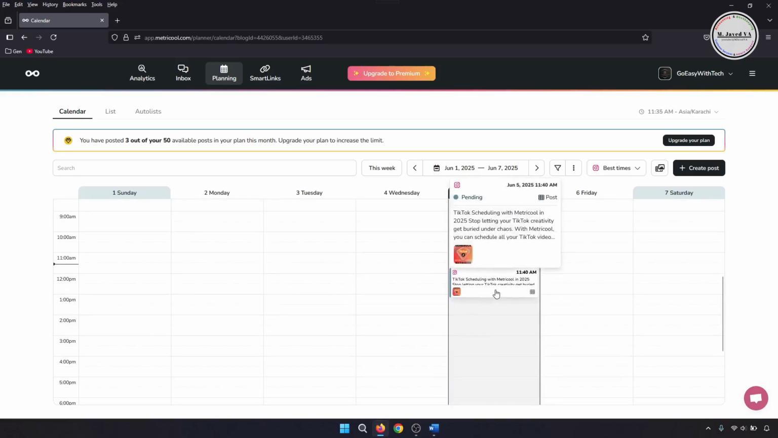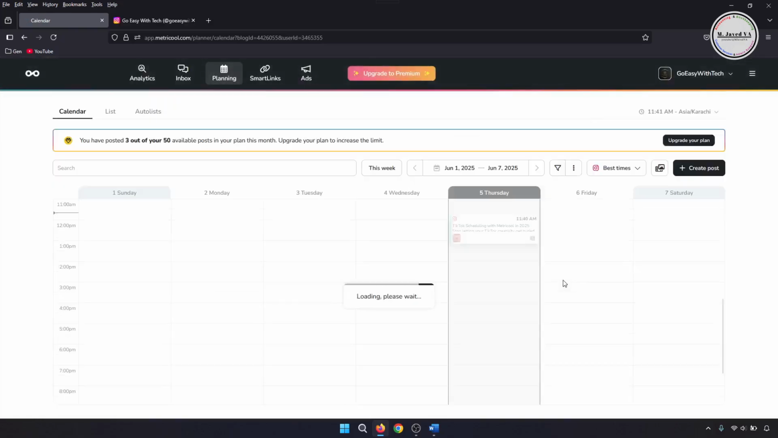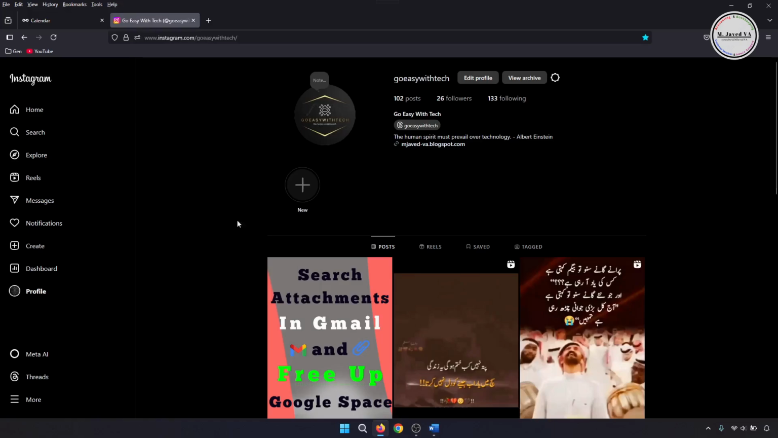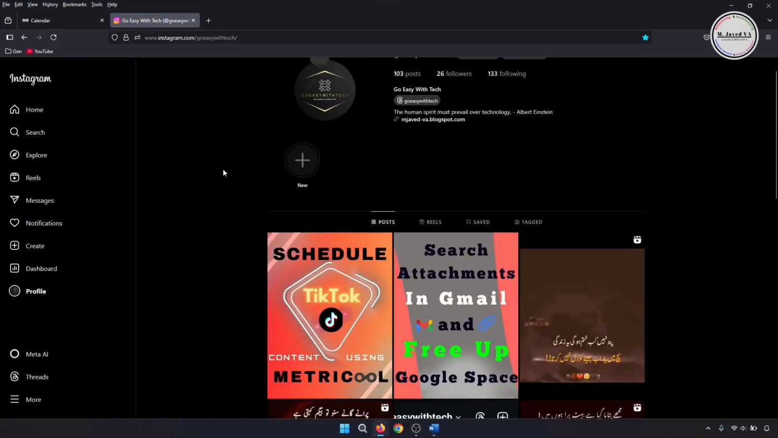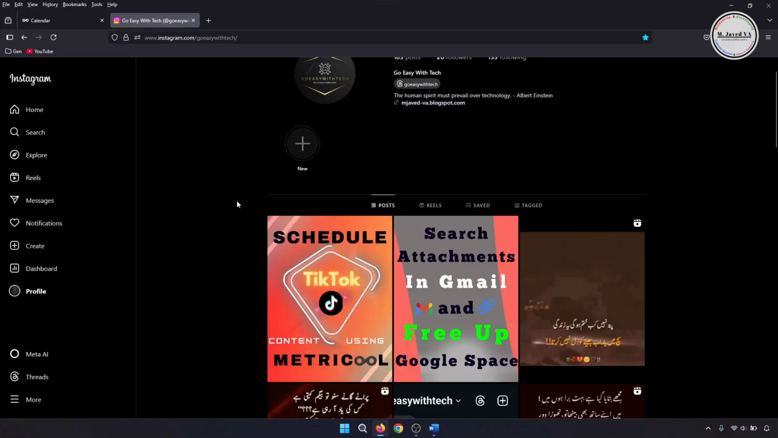And when you hover your cursor on it, it shows that the status of this post is pending. And if for some reason you want to change the time and date, you can just drag and drop it there. And when your post is published, the status of this post will change from pending to published. And when you go to your Instagram account, you can see that the post has just been published. And this is how it will look.